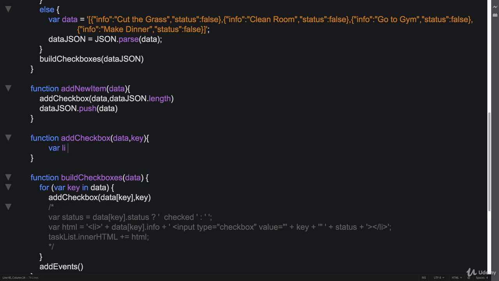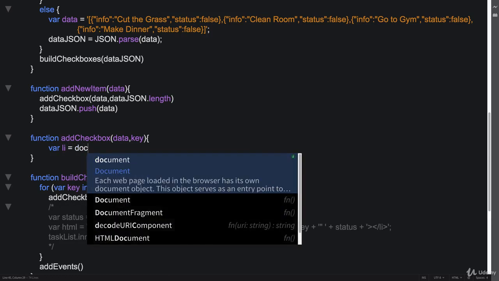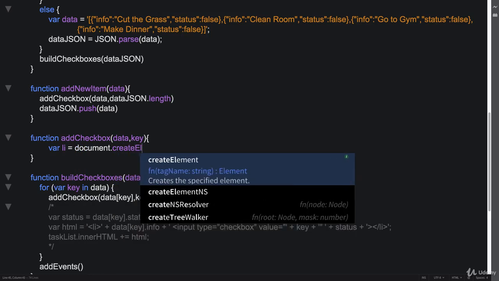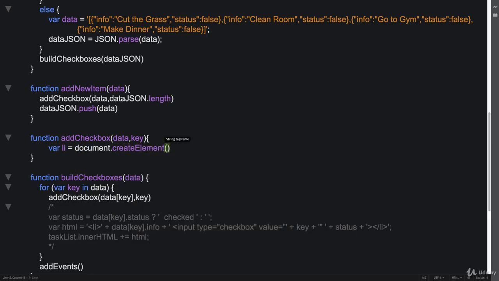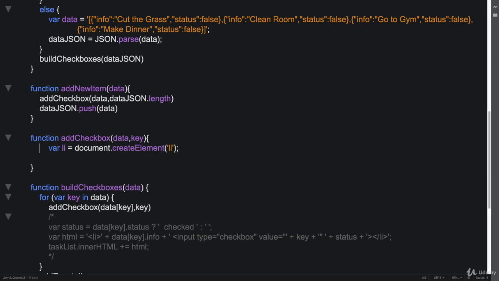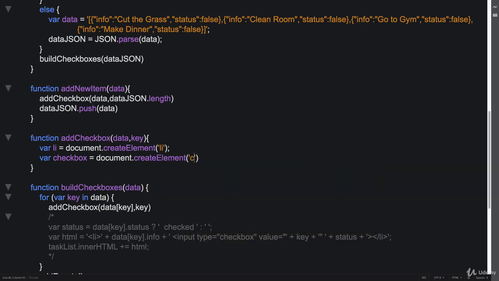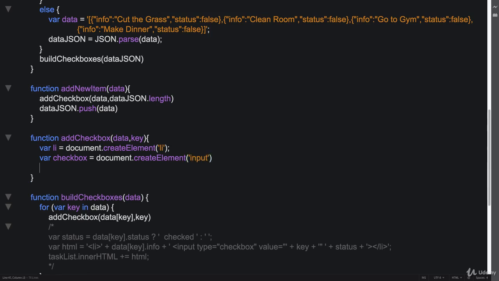So first of all, we know that we need to have a list item. So document, and JavaScript has createElement. And that's exactly what we want to do. We want to create a list item and add it into that unordered list. So that's the first thing that we need. The next thing that we need is to create another variable, and we need a checkbox. So same idea, where we create an element, and this time we're creating a checkbox, or we're creating an input, and we're going to transform that input into a checkbox.